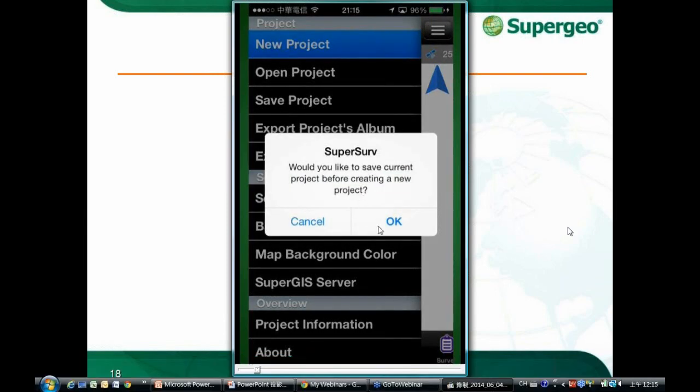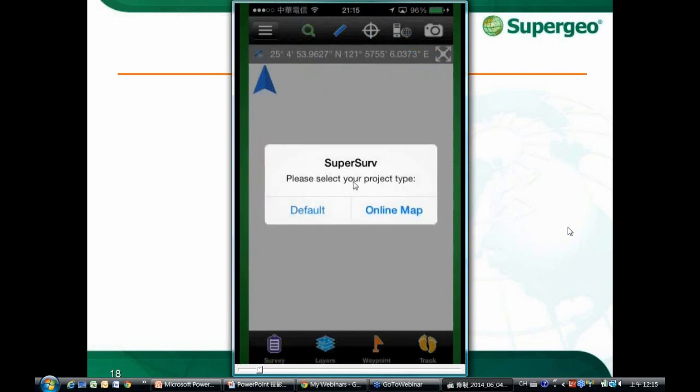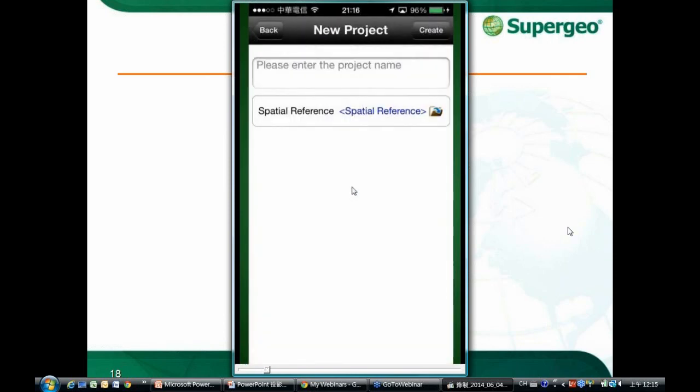And it will automatically ask you if you want to save the current project. So you can see there will be two different options, which by default allow you to select between various of the current system and the online map we're going to present to you in the second part.